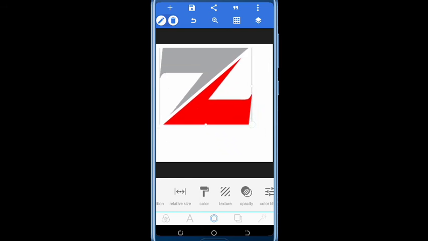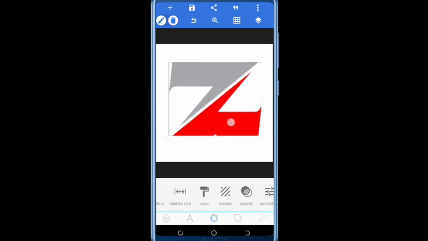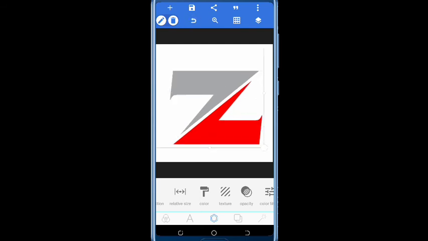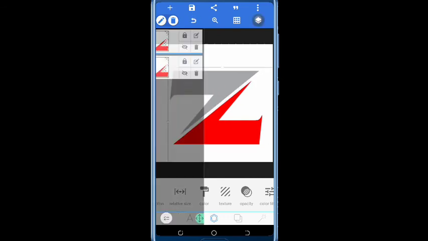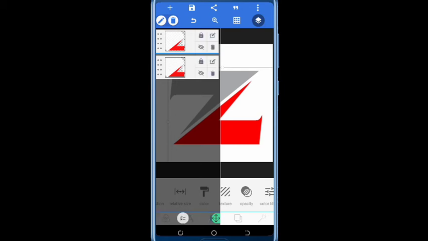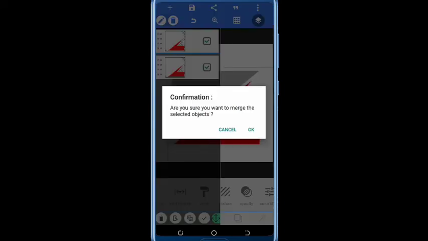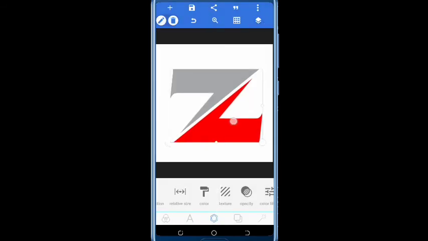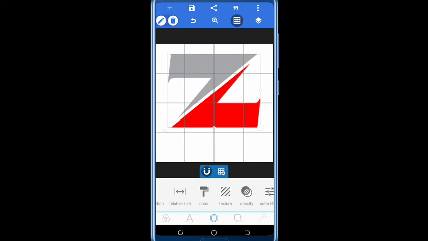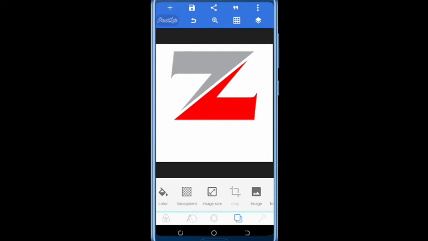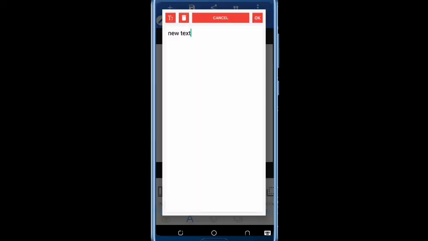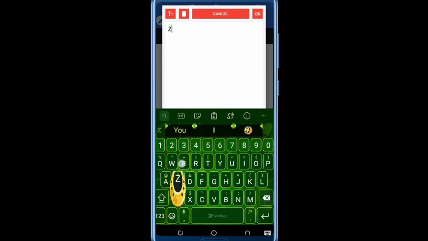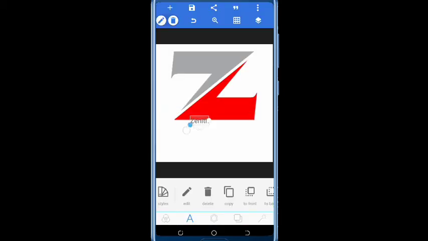All right, the text. The last thing we need to do now is to add the text. Click on the A, then a new text comes up. You click on edit, wipe that off, and then type in your text. Now you can reshape.